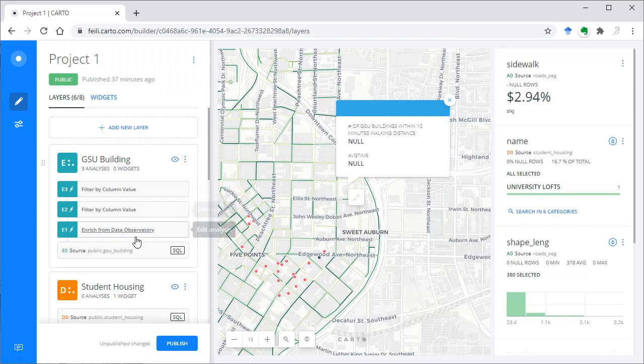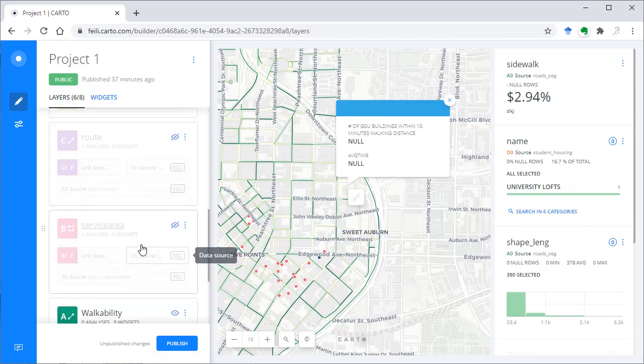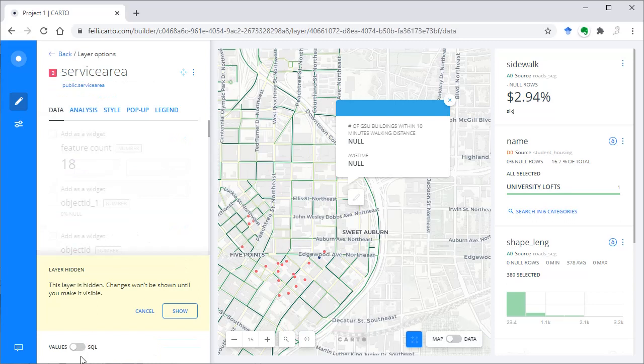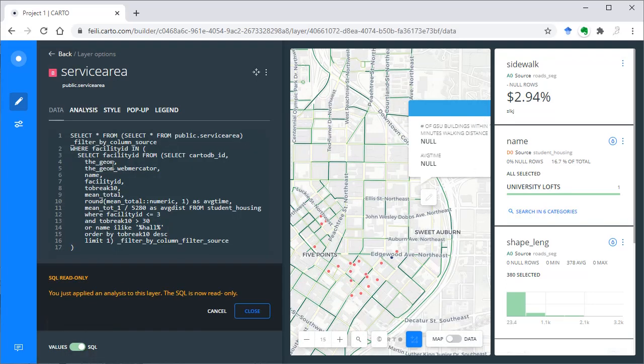If you open the SQL view of another layer that you have performed analysis on, you see that the source code here is read-only. And you see this whole block is what we just did for the student housing layer, because this layer is linked to the student housing layer. So whatever we did with student housing is reflected here too.